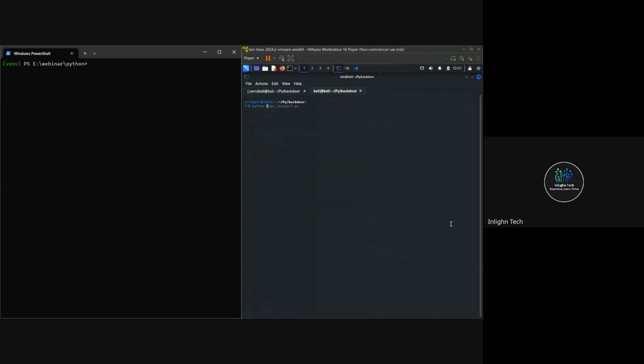So here, as you can see, I'm running our server script. You can see the server is listening for an incoming connection, and the client will give a connection. As you can see here, our server got a connection from 192.6.0.100 and this port. So this is the IP address of our victim's machine and the port number on which we have connected.